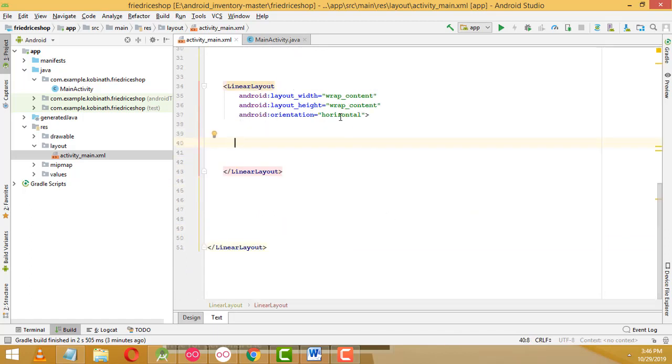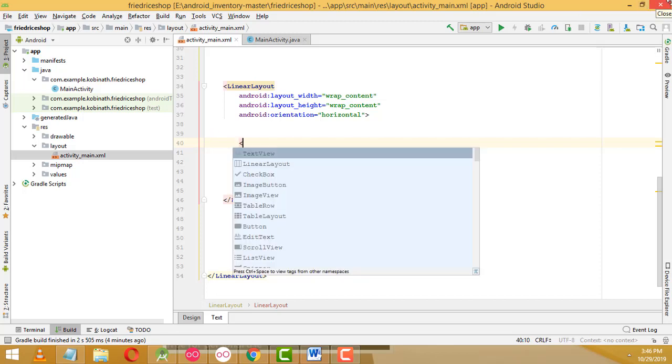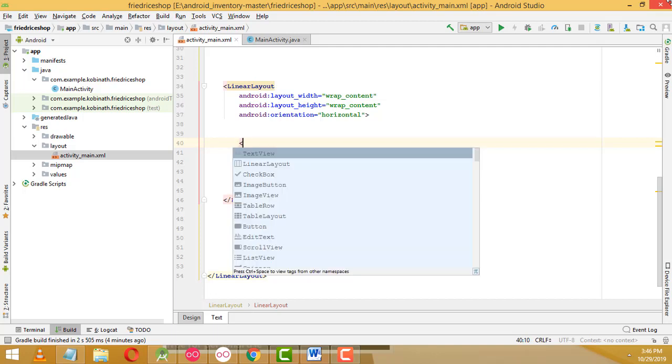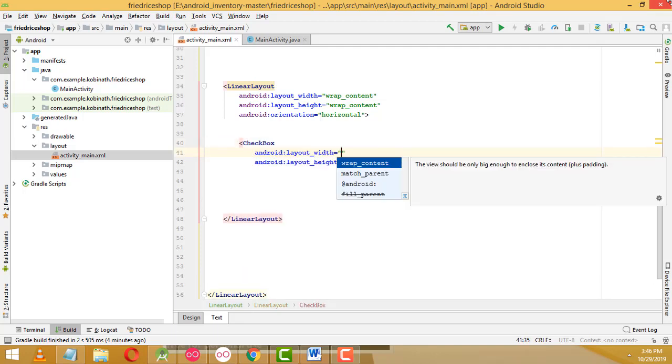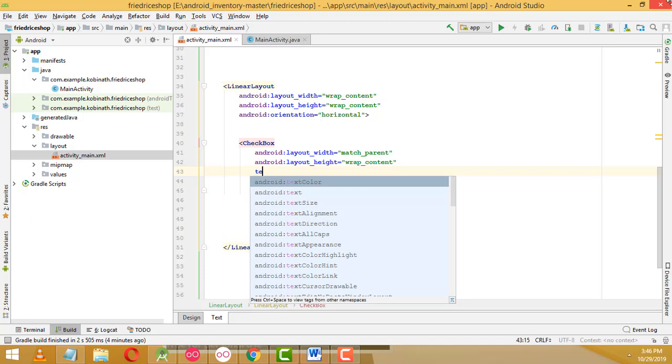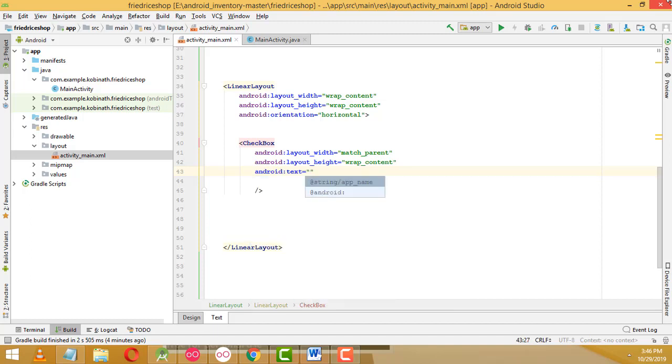Here this one should be horizontal. After that, we have to create the checkbox. Here we have to create the checkbox. First for the checkbox, match_parent, wrap_content. After that, text. The text we have to write here should be chicken fried rice. The first category should be chicken fried rice.